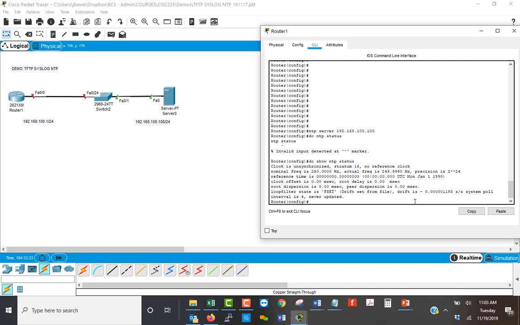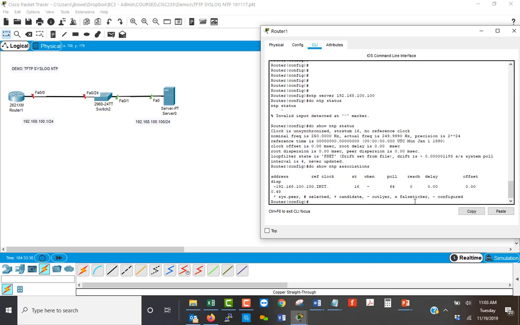From here you may also want to do show ntp associations. This is going to show you where NTP is getting its updates, and as you can see down below here, it is getting those updates from 192.168.100.100. Alright, so that is for configuring our NTP and Syslog. Next, I want to move on to working with TFTP, or Trivial File Transfer Protocol.